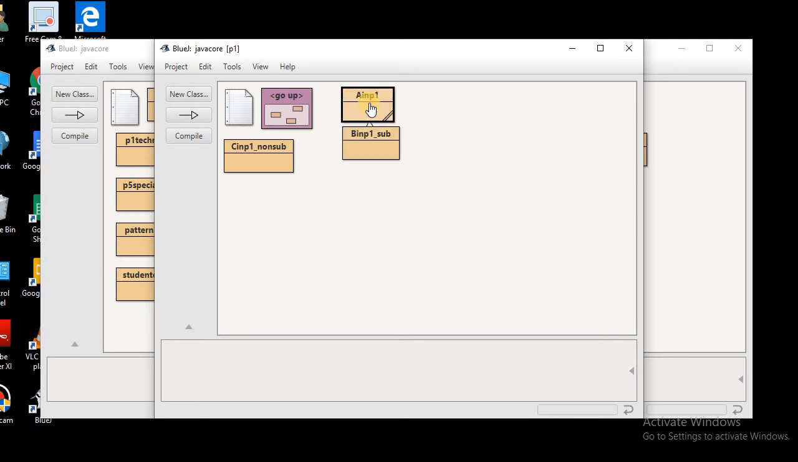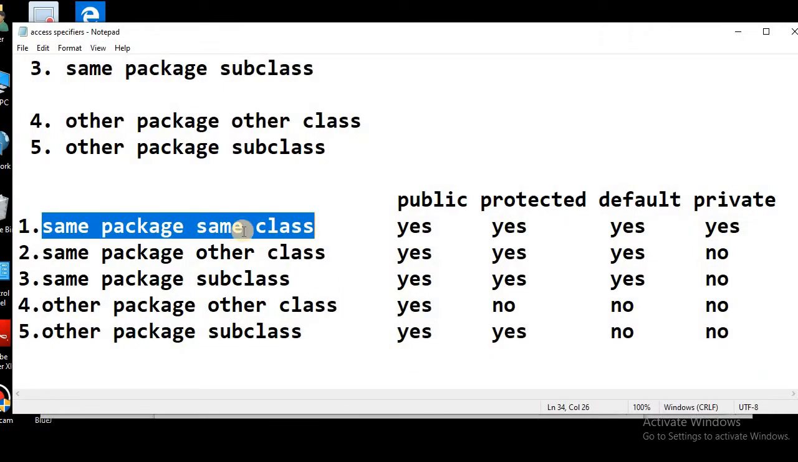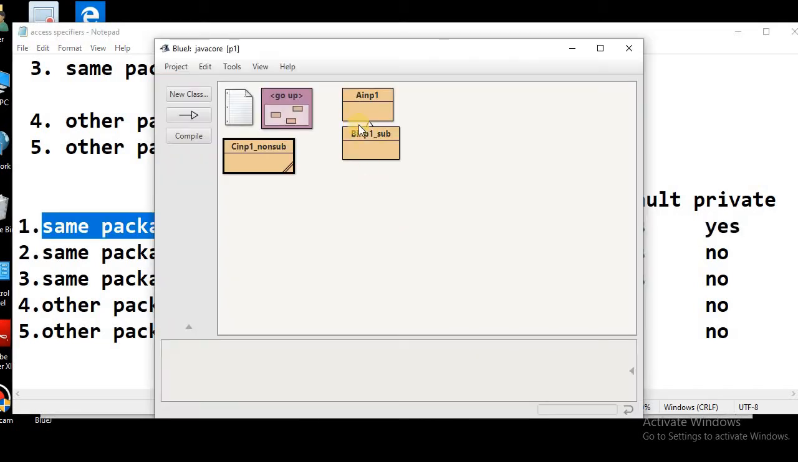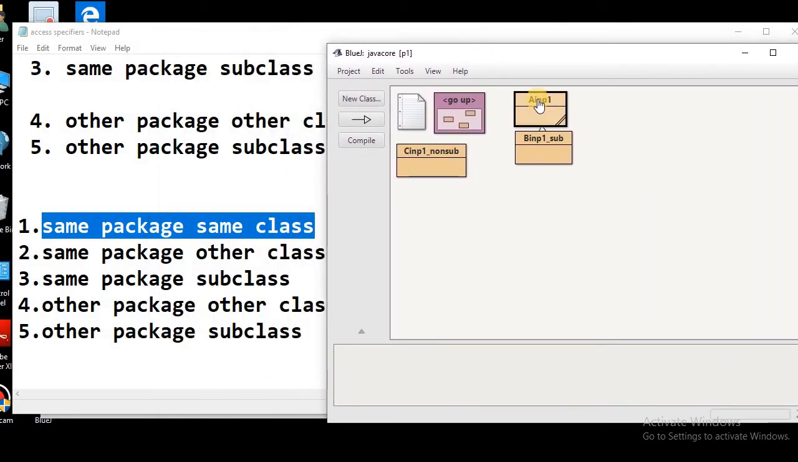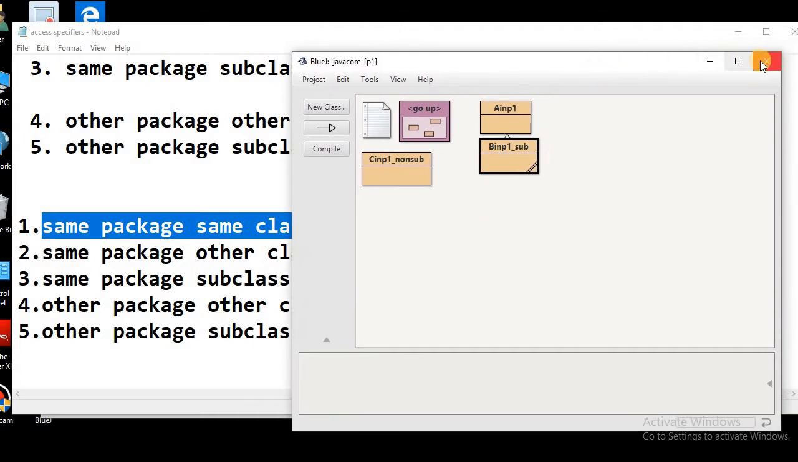So that means we have inherited the properties of this class into this subclass, and this other class is in the same package. By this I want to show you three levels of access specification: same package, same class. This will be defined by this. Then next is same package, other class. This is a class, and this will be the other class inside the same package. And next is same package, subclass. So in the same package we have this subclass. These are the three specifications that can be identified by this package.